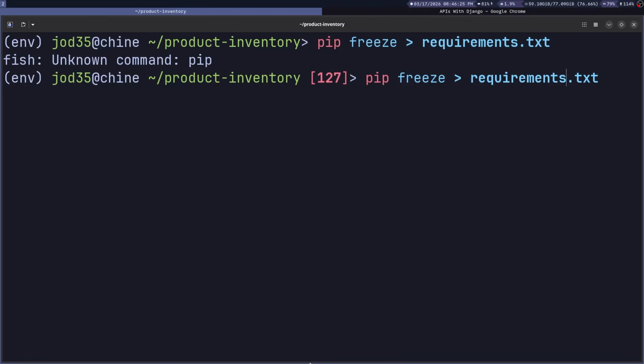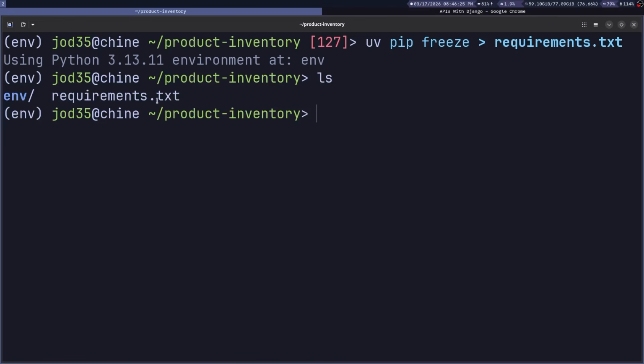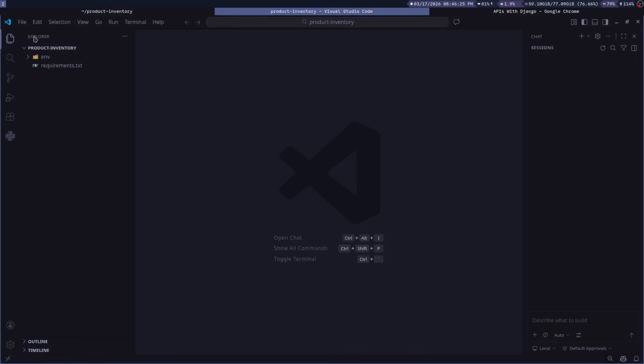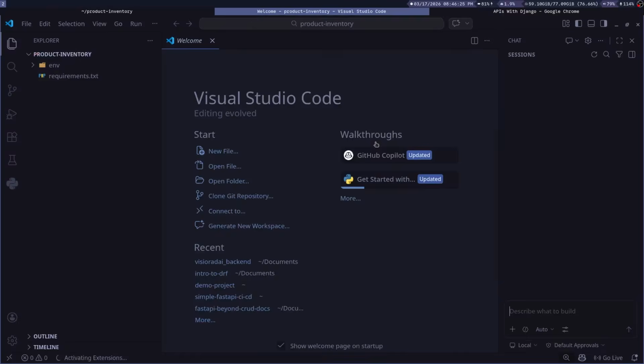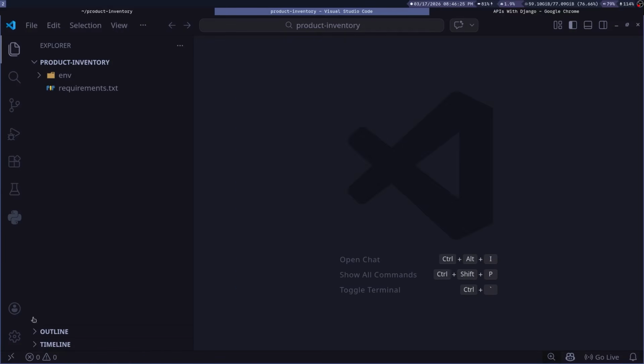or uv pip, because I'm using uv. So if I run uv pip freeze, that will go ahead and create a new file here called requirements.txt, just like you see right in there. So once that is done, let me go ahead and open this up in VS Code. I'll get my VS Code, and this is already opened up in there. I'll close some stuff I have right here, and then it'll be good to go.